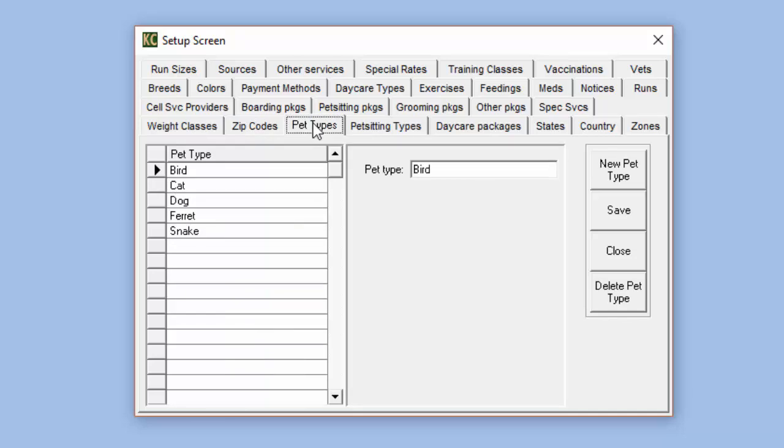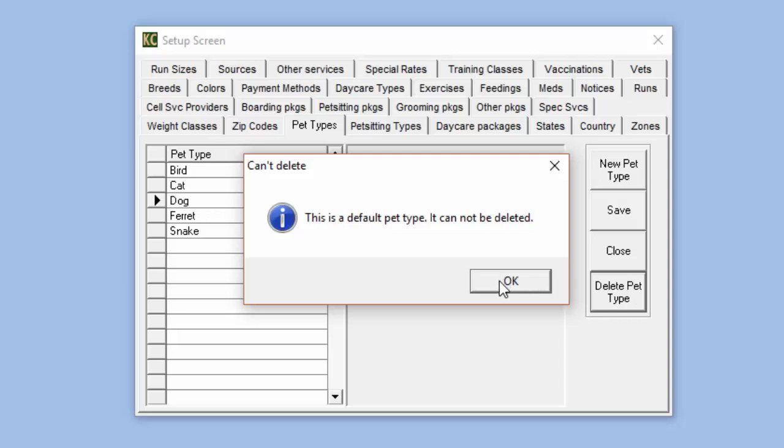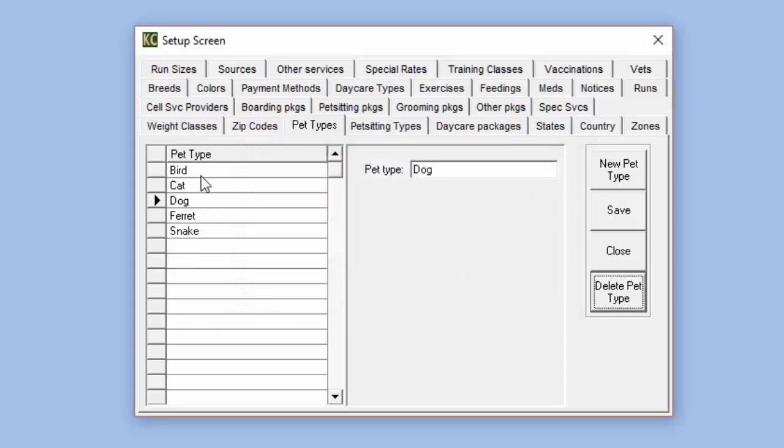Next, we have pet types. Kennel Connection comes with a number of basic pet types. The only two that you cannot delete are cat and dog. These are system defaults. It will not let you if you try. Everything else can be removed, modified, and you can add additional pet types.